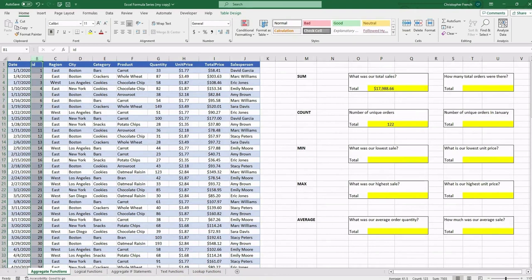And we see right here, it says count, but it says 123. So you're probably thinking, okay, this is 123, but we got 122. Like, how can that be? And that's because it's counting B1. And as we know, B1, that's not an order number.